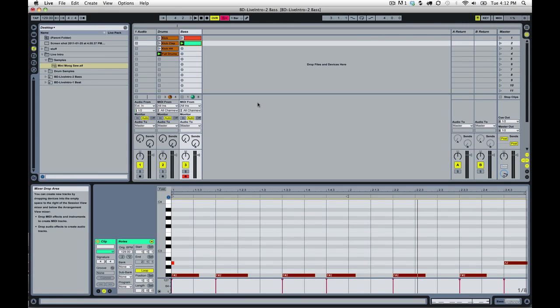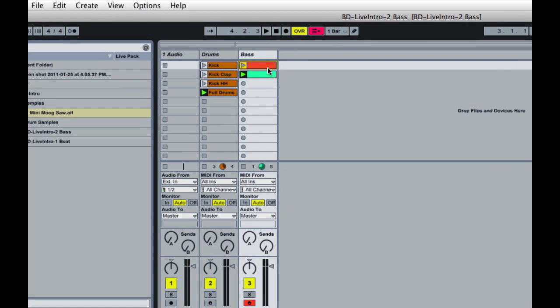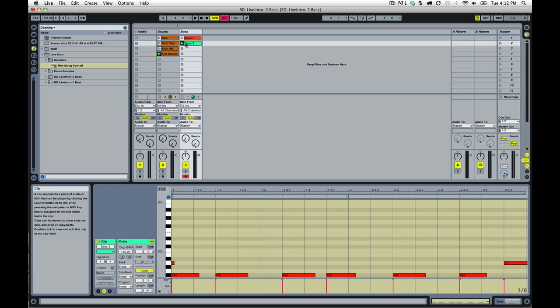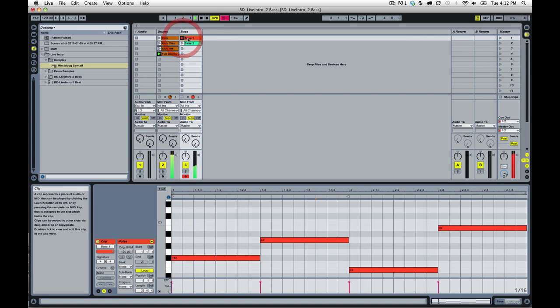So let's keep track of our clips just so we know what's going on. Let's go to this first one, click it once, and Command R. Let's call it bass 1. And let's rename this one to bass 2. This is our simple bass line. This is our more complex, not complex, but more of a progression.